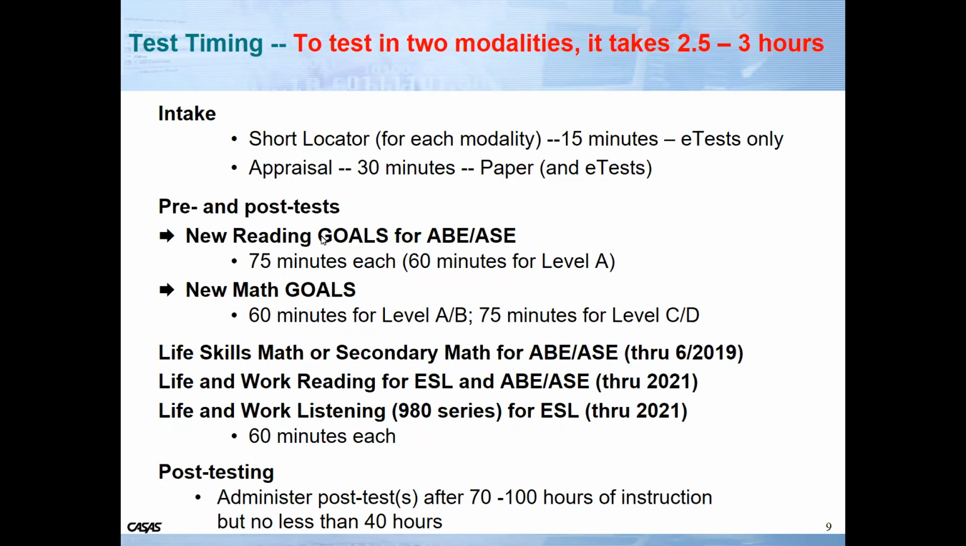Now I'm going to get into test timing. In general, just to summarize before getting into the details, if you're going to test in two modalities, that could be reading and math, or for ABE, or if it's ESL reading and listening, it takes about 2.5 to 3 hours. I know some of you may only test in one modality, let's say only reading, but if you are testing in two, that's how long it would take. And let me go into the details.